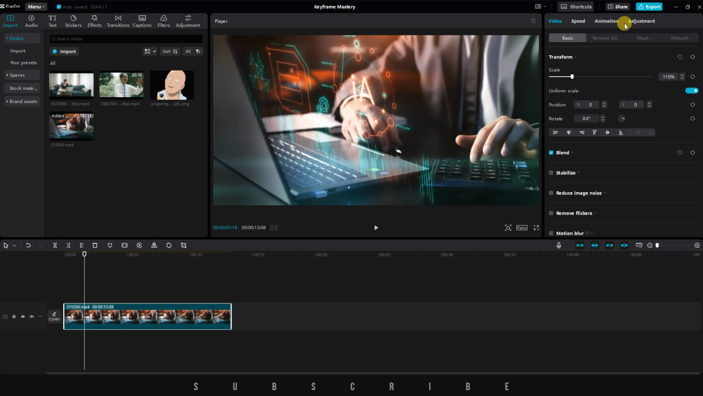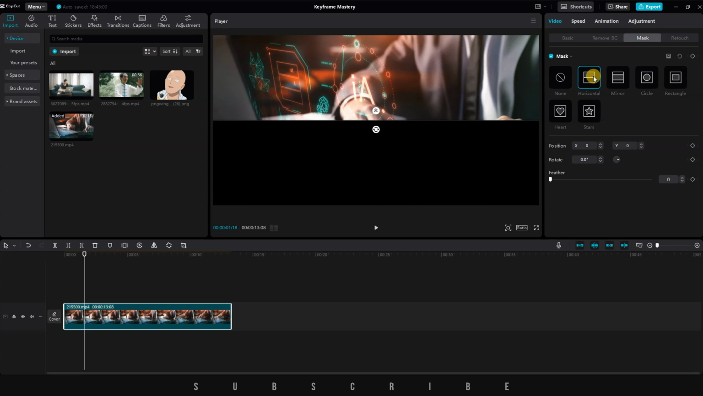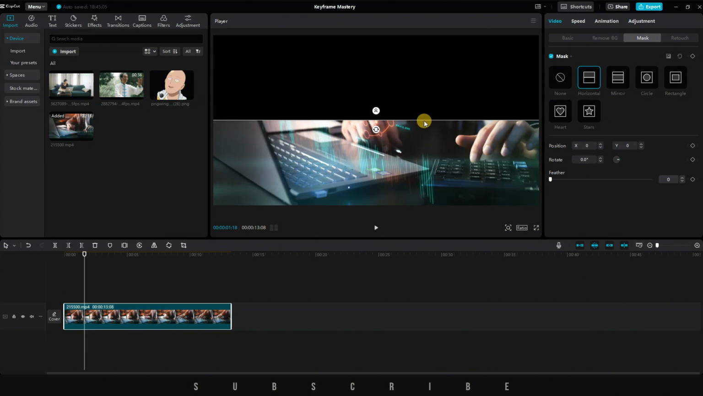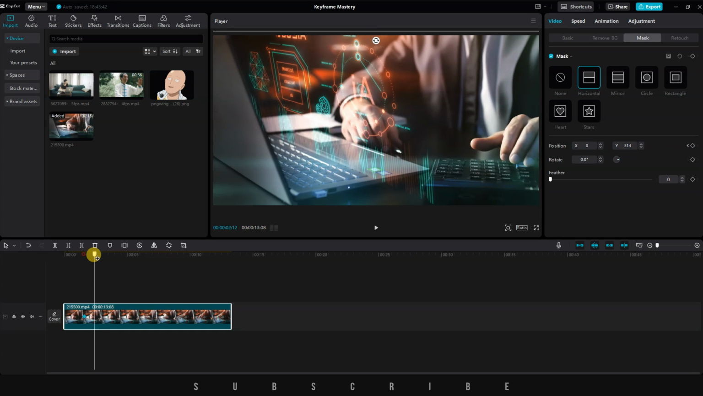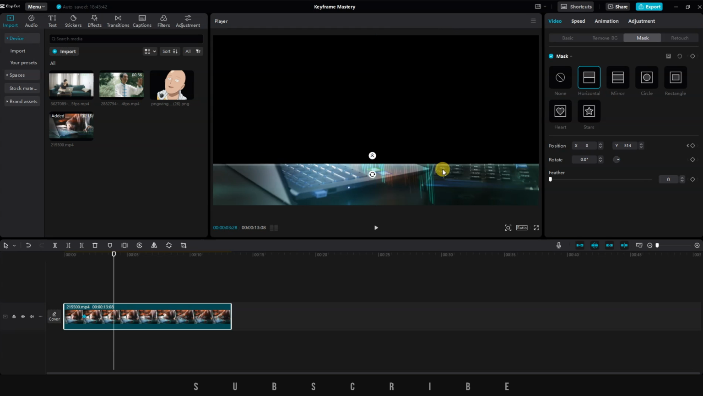Select your video, hover over to the left menu, and click on the mask. Let's use the horizontal mask. First, I'm going to move the mask out of the frame. Under Masks, there are more settings that you can control using keyframes. For instance, let's turn on the keyframe for position. Move the playhead a few frames forward. Hover over the preview screen and move the mask all the way down.